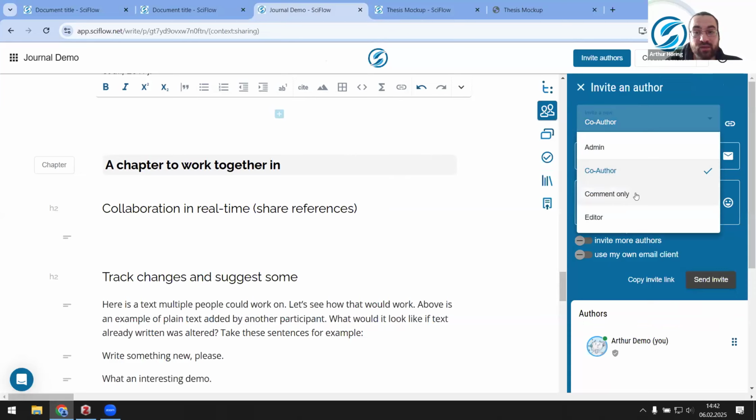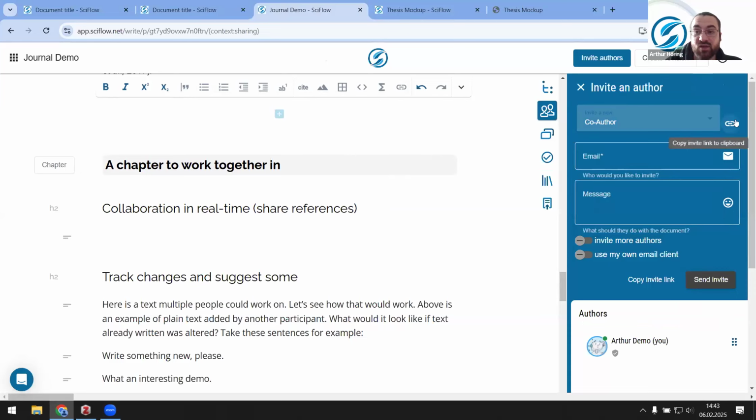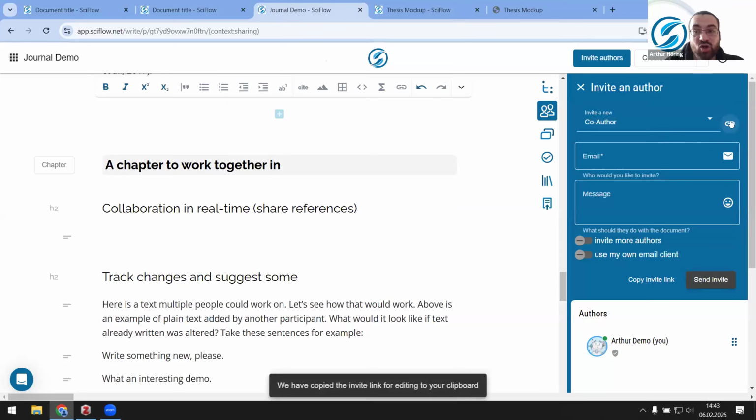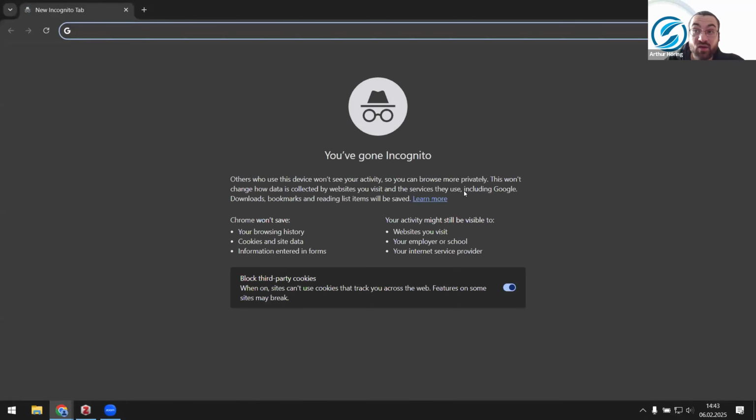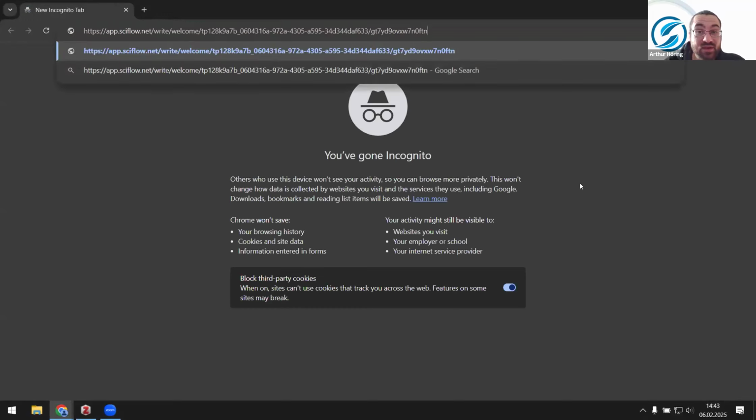Co-author or comment only are the most prevalent ones. And once I decided on what role my invitee needs to have, I just copy the link here. I can send an invite to an email address as well, but this way I have it ready in my clipboard, and I can open up an incognito tab, which then helps me pretend to be someone else. So I just paste in the link that I just created.